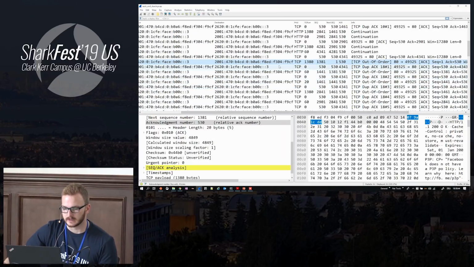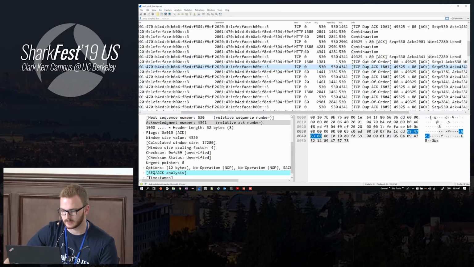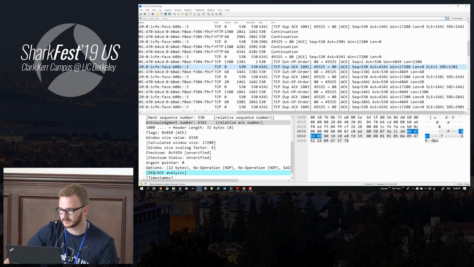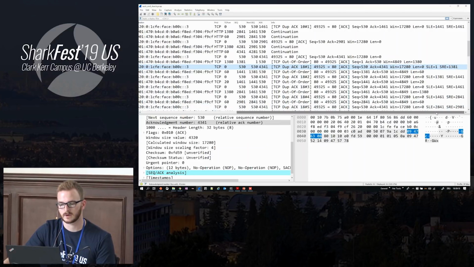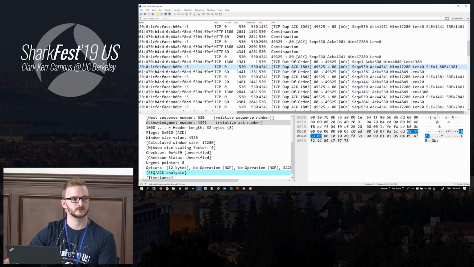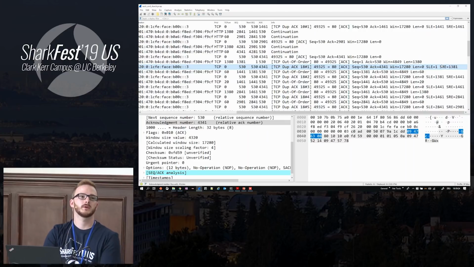So how does our client react on that? Let's look at the next acknowledgement. And I'm going to scroll to the right again because that makes it easier. So our acknowledgement number is 4341. And that's basically acknowledging everything up to here, right? But we also say, okay, we have a left edge of 1 and a right edge of 3081. So how does that work in relation to the theory that we learned about selective acknowledgement? We have an acknowledgement number that is actually higher than the left and the right edge of our selective acknowledgements. So what is the client doing here? Why is he doing that?